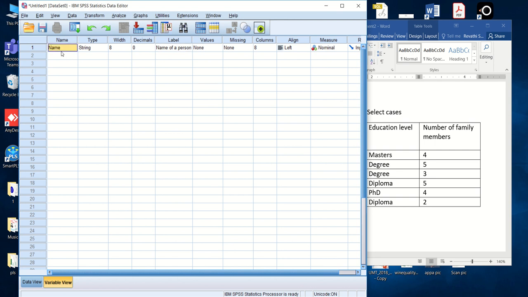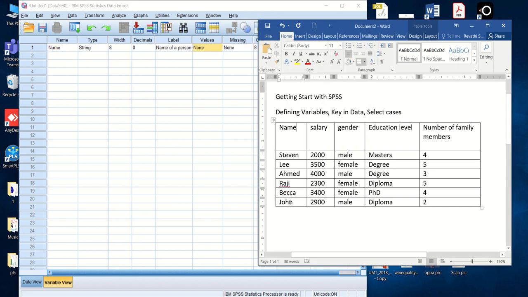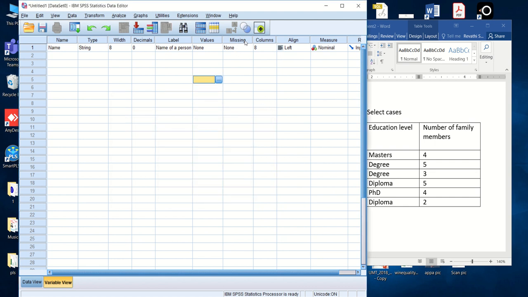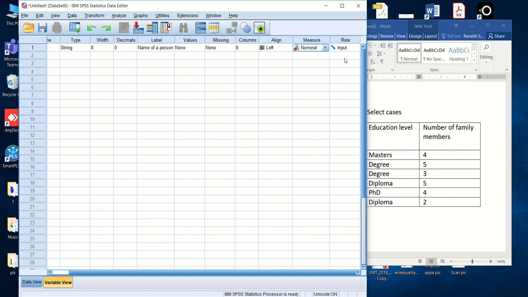Even though this is a categorical variable which comes under a nominal variable, we don't have any values to project because everyone is having a different name. But let's say we are going to have a common thing like male and female or degrees or the other variables, then only we will be inputting values. Don't worry, we will look into it in a while. And there is no missing value, so no need to touch this column. Be sure about your variable. This is a nominal variable and leave the last part as an input.